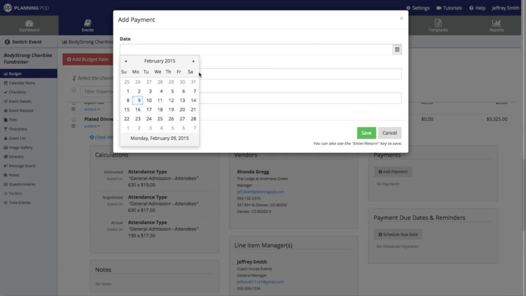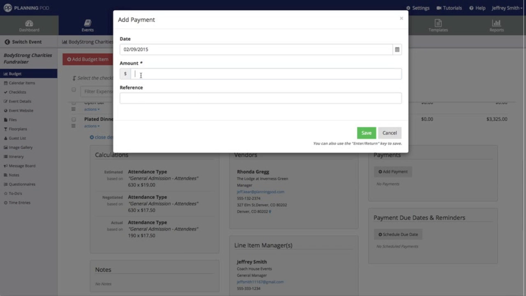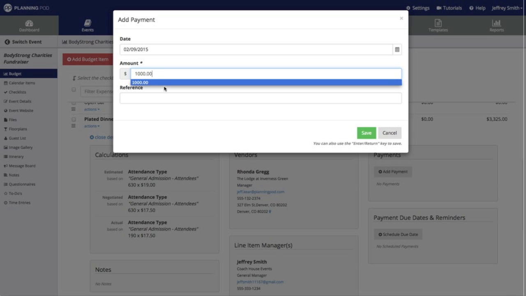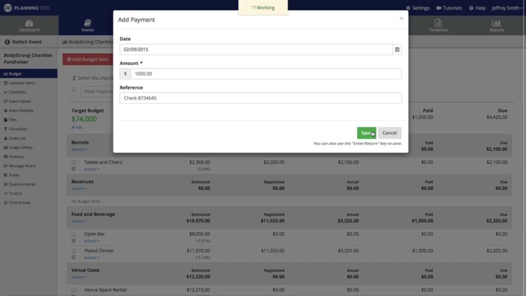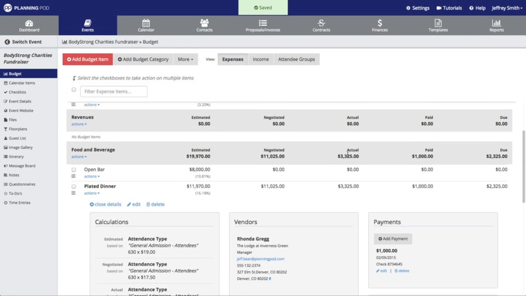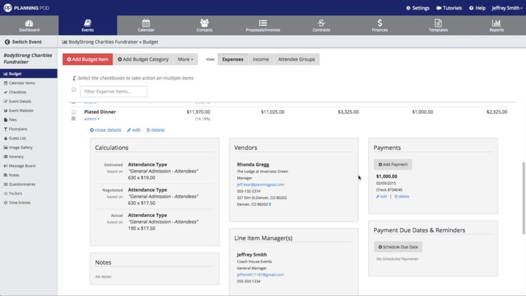So first I'm going to click on the calendar icon and select my payment date. I will add my payment amount right here. And then I'm going to include a reference. In many cases, this could be like a check number or an order number. And then once I hit save, that payment will be attributed to this particular line item.